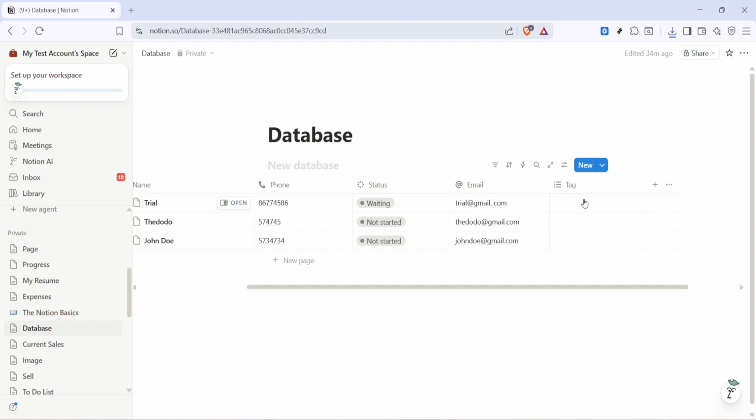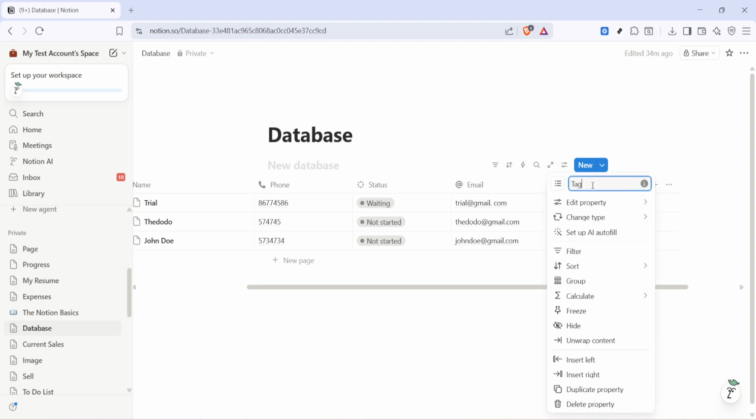Give this new property a clear name such as tag or tags. Consistent naming helps you and your team immediately recognize what the field is for. Singular or plural, both work. Pick the style you'll remember and stick with it across your databases to keep everything clean and predictable.